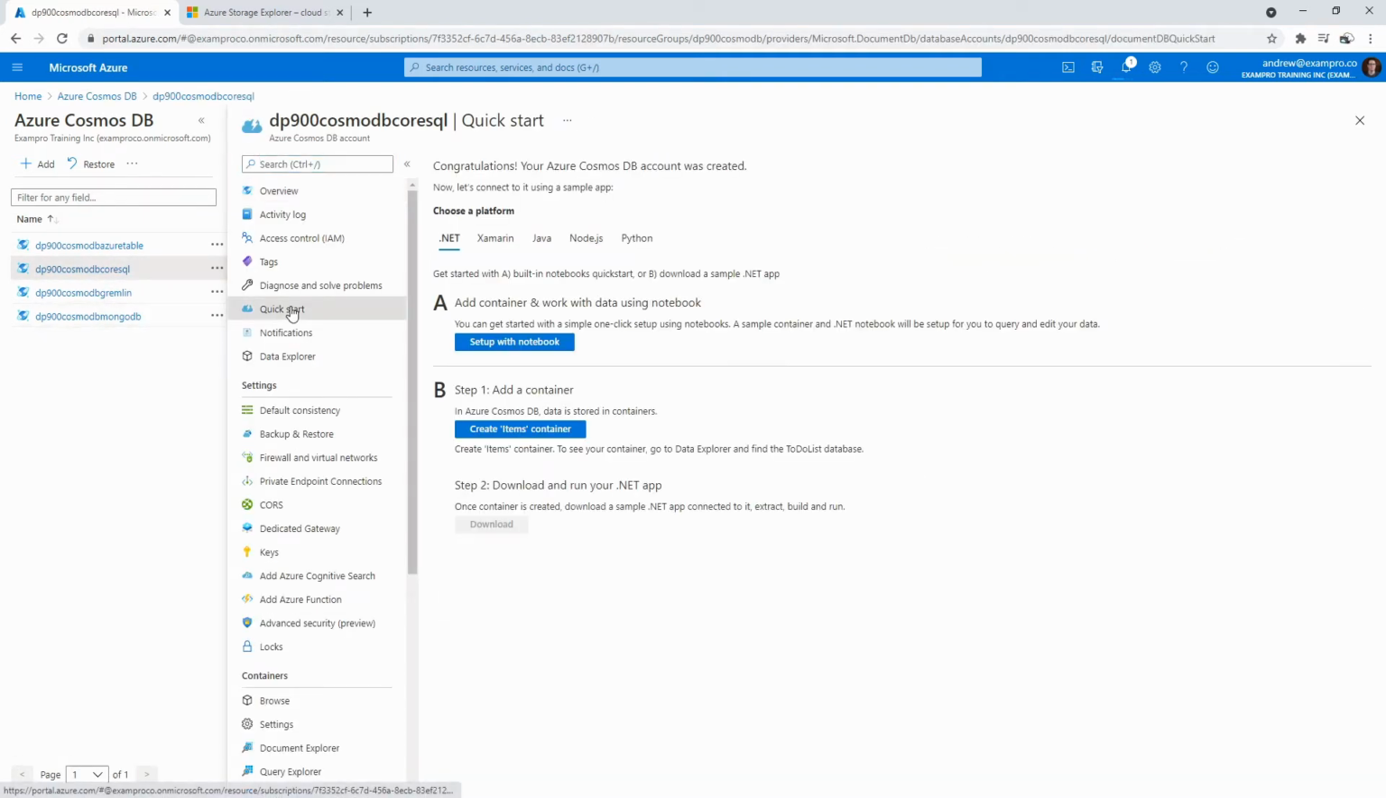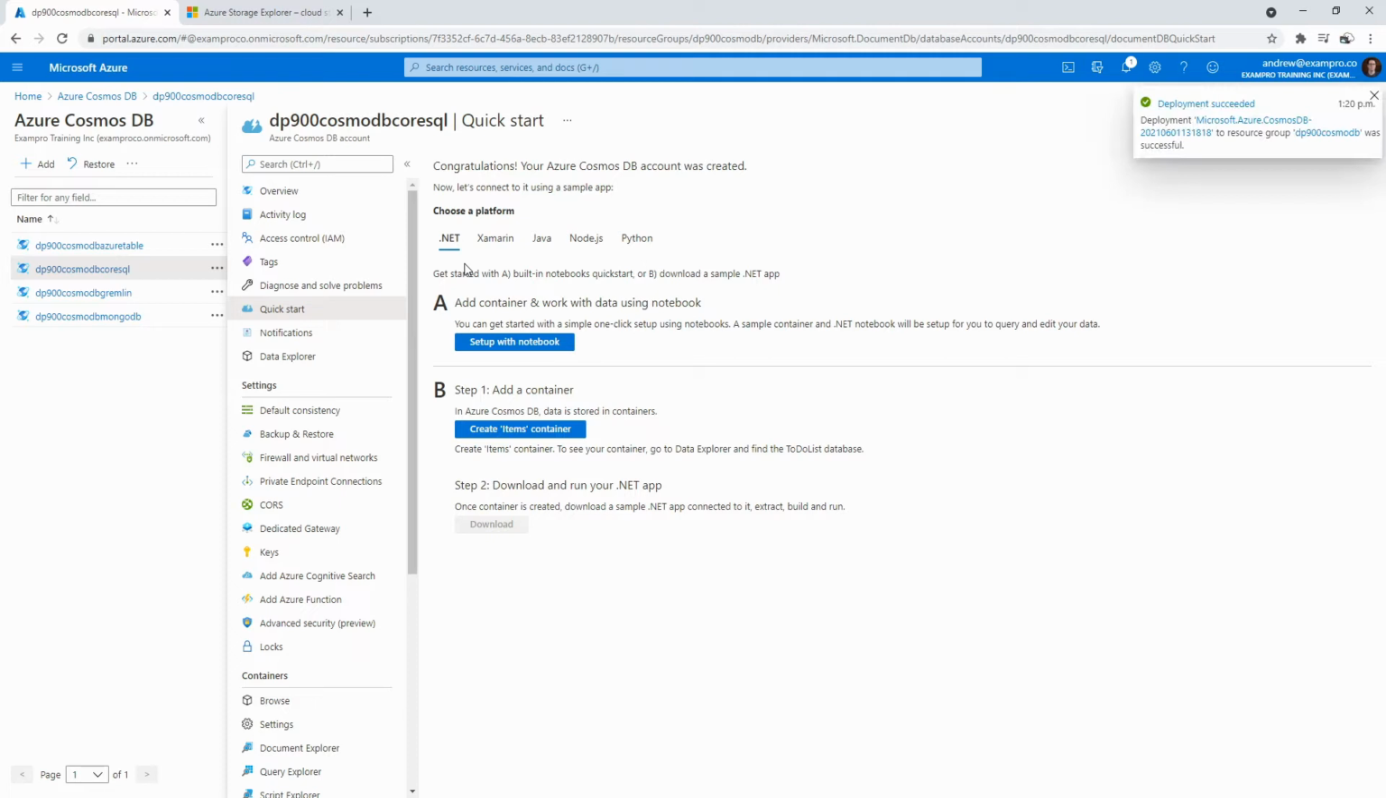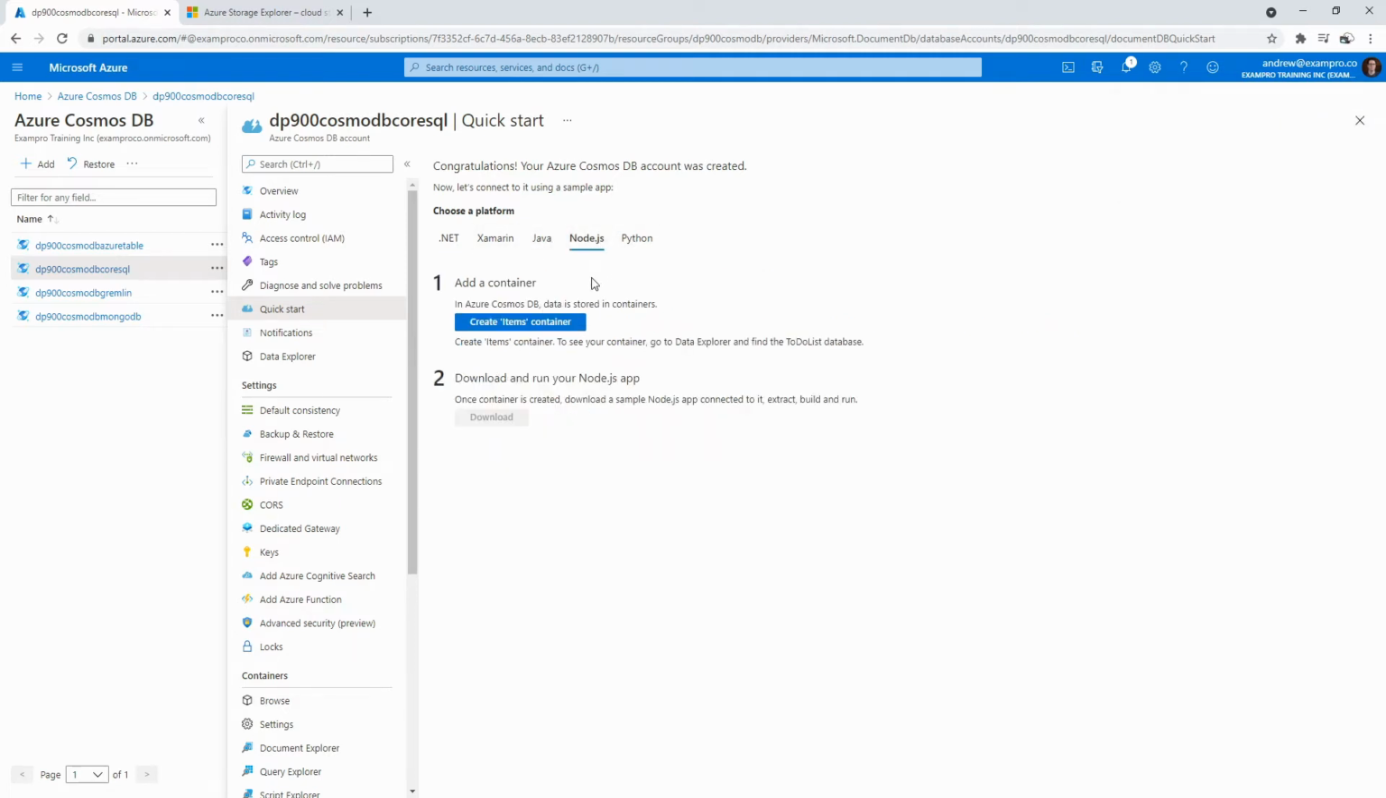On the right-hand side, you'll see there's this quick start. It's always a great way to get started. In Azure, we could start inserting data. If I go over to Node.js and say create items container, this is what I'm most familiar with. A lot of people will go over to Explore data, but I'm just curious what this looks like, because I've never used the quick starts before. So let's go ahead and create that items container.